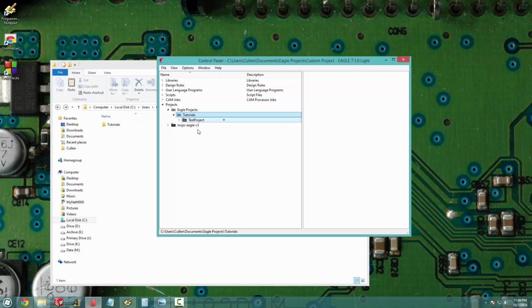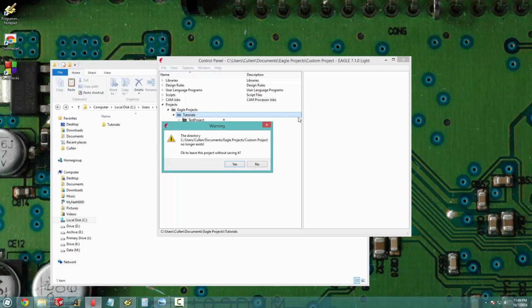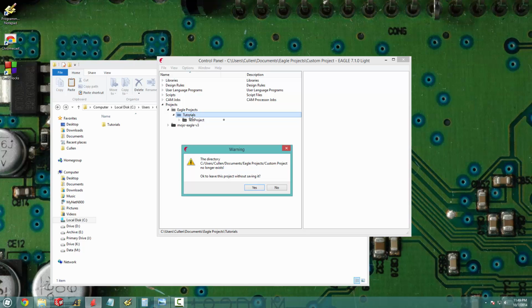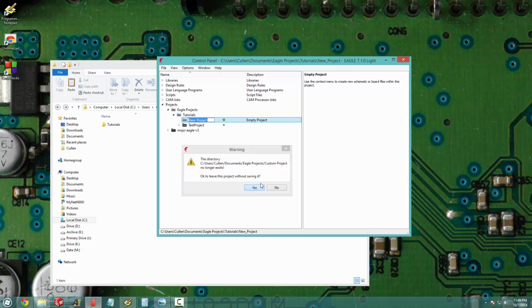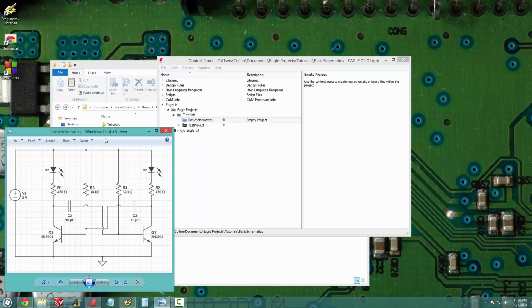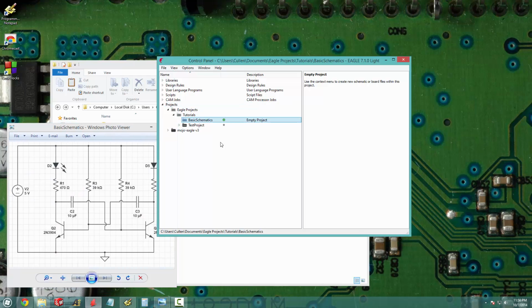Alright, so now we're going to open up the tutorials folder, which we just created, expand it, and we're going to right click on the tutorials folder and go new project. So we're going to create a project inside of this folder, just right next to it. Directory, that's okay. And we're going to call this basic schematics. Yeah, basic schematics. This sounds pretty good. Alright. And of course, this is what we're making.